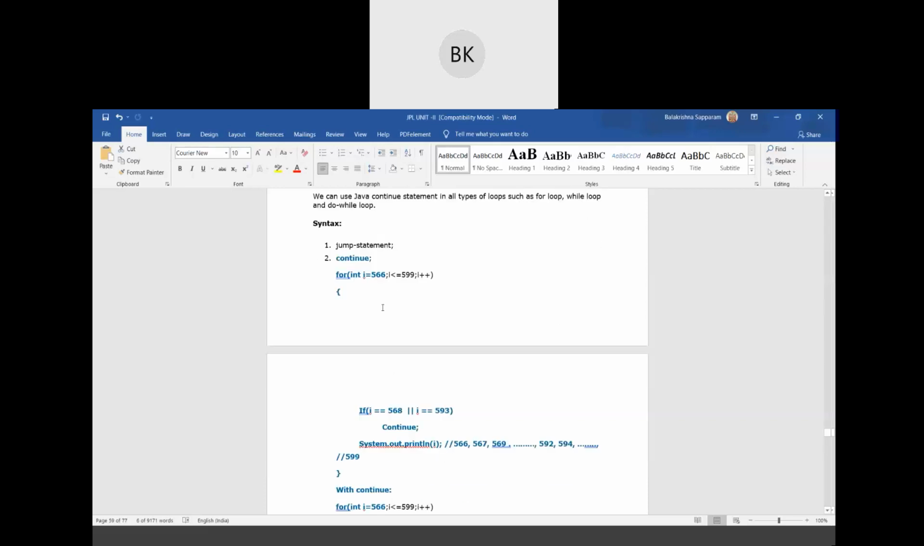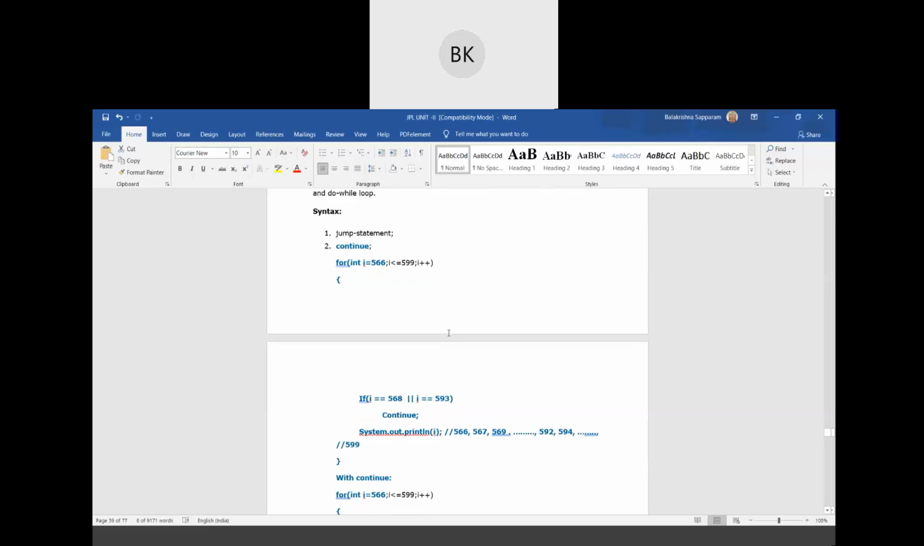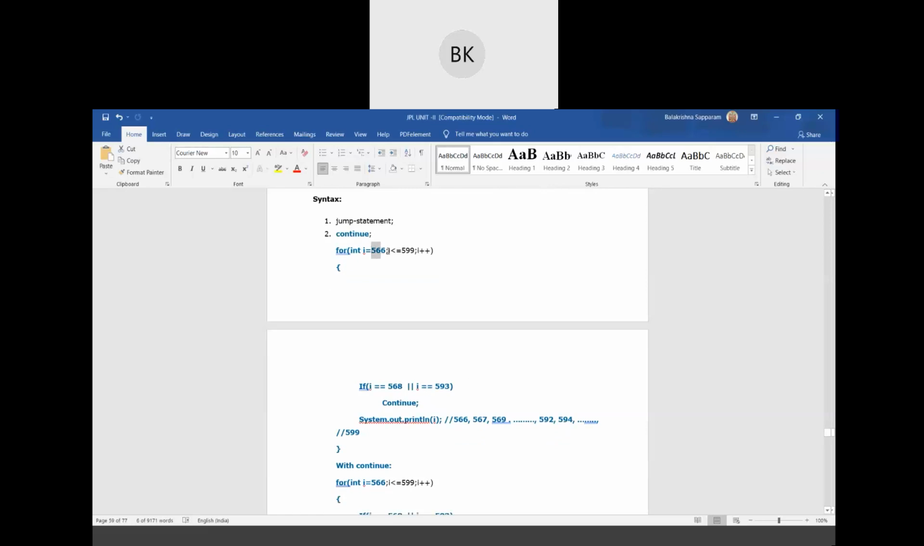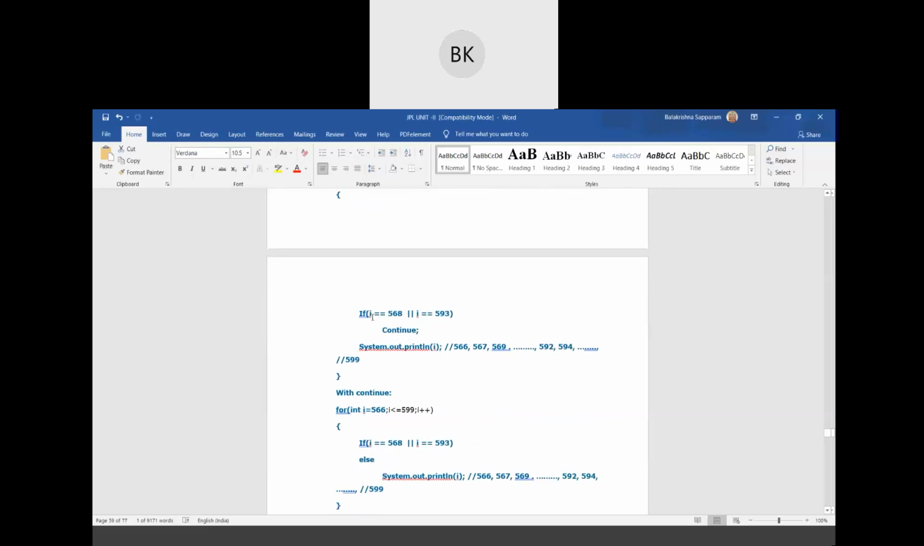How is it? Look here, 566 to 599, less than or equal to. Initially, what's the I value? 566. 566 is less than 599. If I is equal to 568 or 593, what's the value of I here? 566. That is not equal to 568 or 593. That means continue is not executed. Here the continue belongs to the if. If doesn't have a block, a single statement is considered by the compiler. Continue belongs to the if block. System.out.println does not belong to the if block.